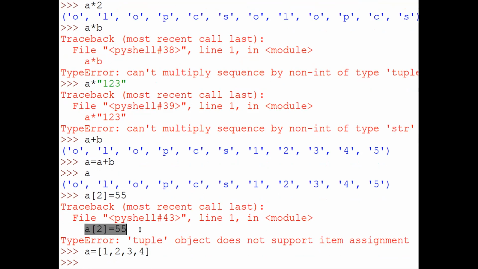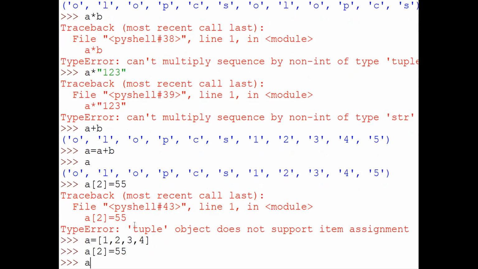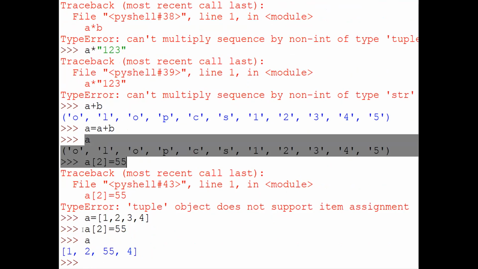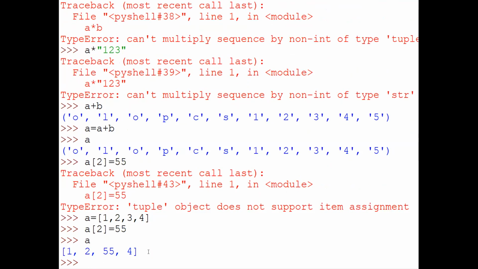Now if I write A of 2 is equal to 55, it works perfectly without any error, and if I print, you can see that it is changing over here. But the same thing, when I did it with the tuple, was not allowed. The reason was that it is immutable in nature, whereas this is mutable in nature. So up to page number 422, you have to read all the topics and then we will continue next time. Okay, good day to all of you.